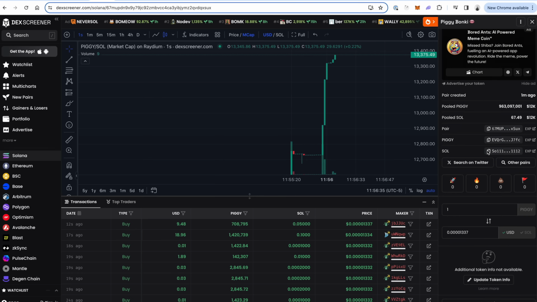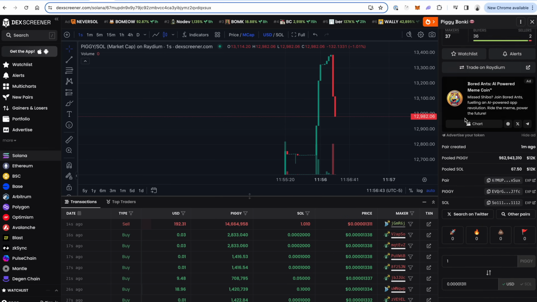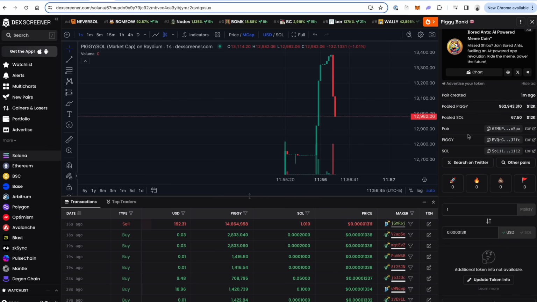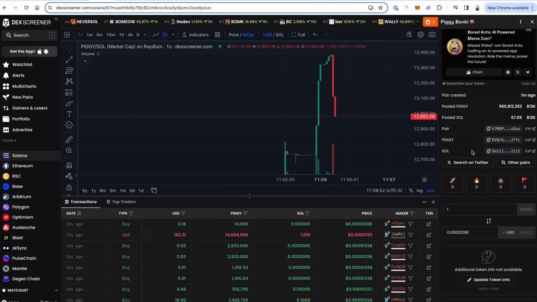So anyways, what I was going to say is your token's going to come up automatically on these things. People are already trading it before you might even know about it. So what do you want to do next? Well, you want to have your liquidity locked, but now you want to verify your profile with everything.